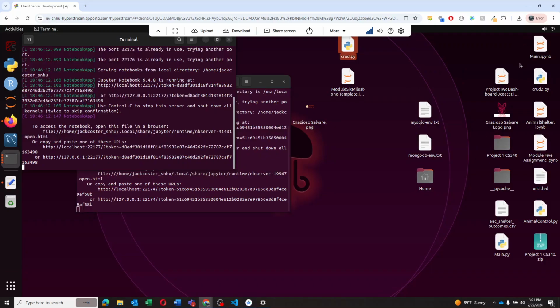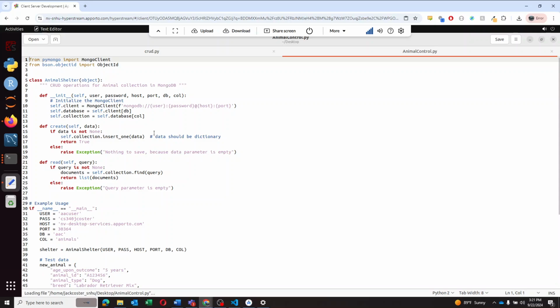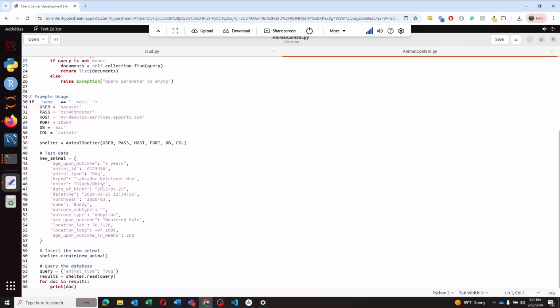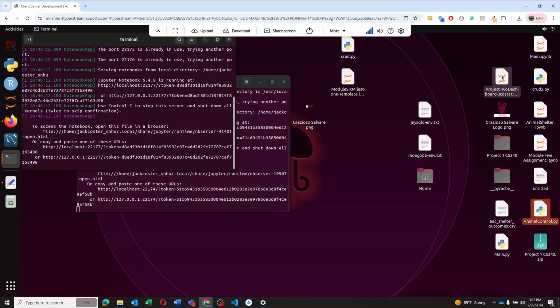Continuing onwards, we do have the other part of this in the animal control operation, showing again how the connection is initiated. The different test data for this is how one of the objects looks for an animal record. Again, we have age, ID, type, breed, color, and so on and so forth. All the syntax in here follows all correct standards, and it was able to add in a test dog. You can see here a lab mix, and then to be able to query the database through the shelter.create method route. And then the final part of this is, like I said, the dashboard.